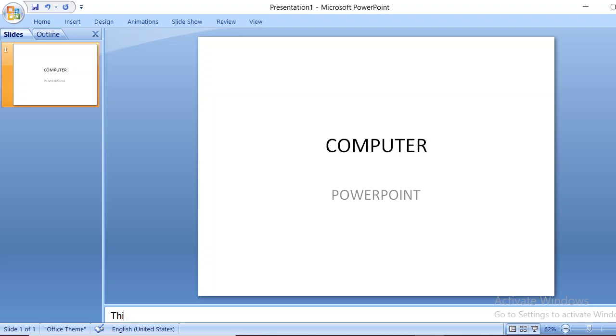Now I am typing: this slide is related to computers. I just typed one sentence only. The speaker who is presenting that PowerPoint can look at these notes and present from them. That is the use of the notes page, notes pane view.